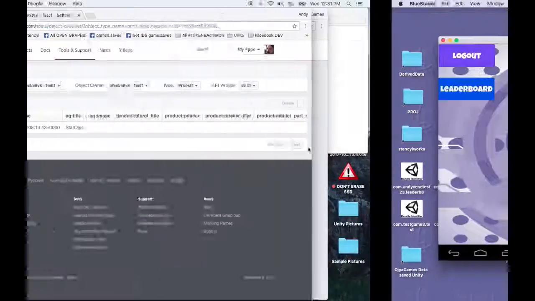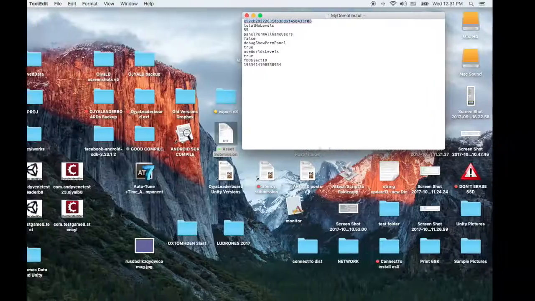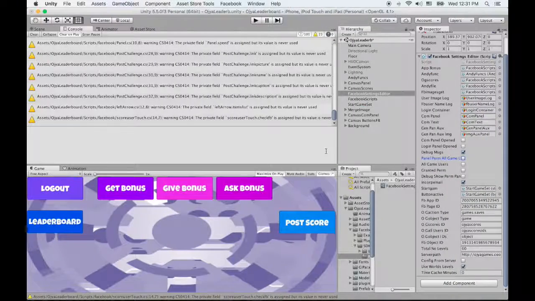So this is the new function that I inserted in version 1.6, how to set up the game for friends only, which is the way that I recommend. And if you want, you can use the other method, all game users. So that's all, and thank you for watching this quick tutorial.